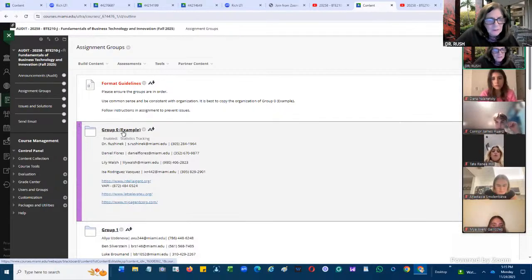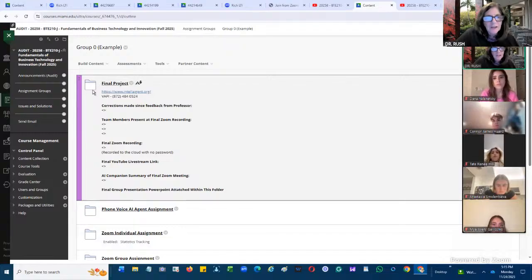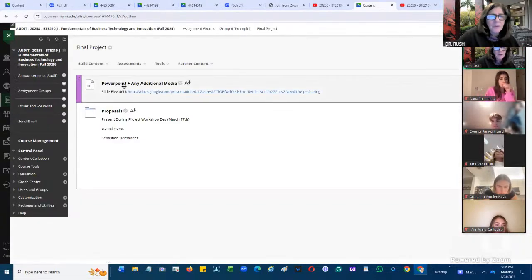Also, if you look under group 0, make sure that your final group project folder is right on top. Also put right here your URL and your VAPI number. This area will finalize all your work when you upload it. You will upload all your work after next week's presentation and after you make a Zoom recording. Your final Zoom recording, you want to rehearse it and you want to basically present your Zoom recording as if you were presenting to presenters. So you'll put in here your team members, your final group recording URL, your YouTube live stream, your AI summary, and within this final project, you'll put in your PowerPoint.